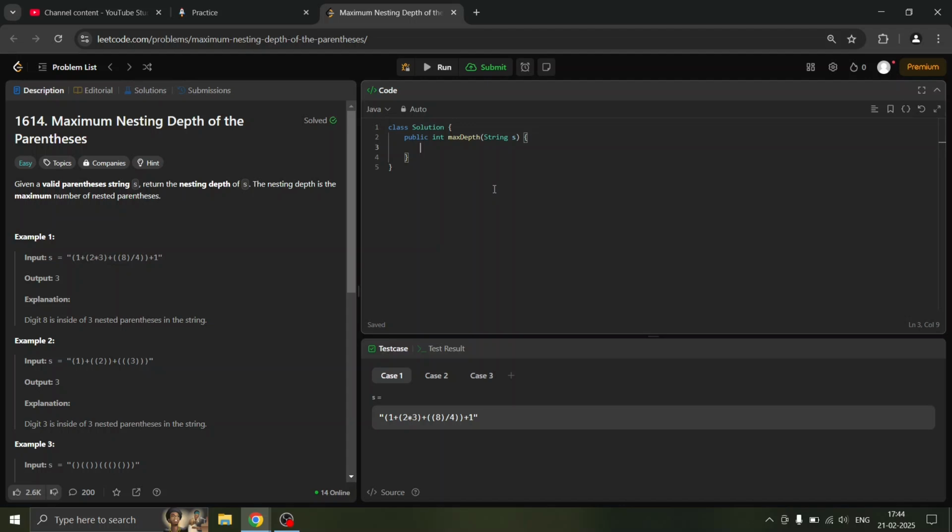To solve this problem we don't need to use stack. If you are thinking about using stack, we will only simply use an integer, bracket count. Initially it will be 0 and the answer will also be initially 0. Now whenever we encounter an opening parenthesis, we will increment the bracket count by 1 and compare the answer with the bracket count. We will always take the max of bracket count and answer, and whenever we encounter a closing parenthesis, we will decrement the bracket count.